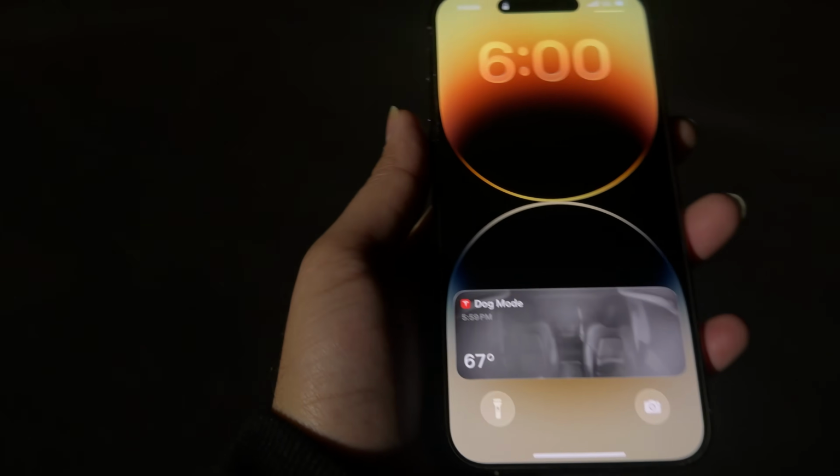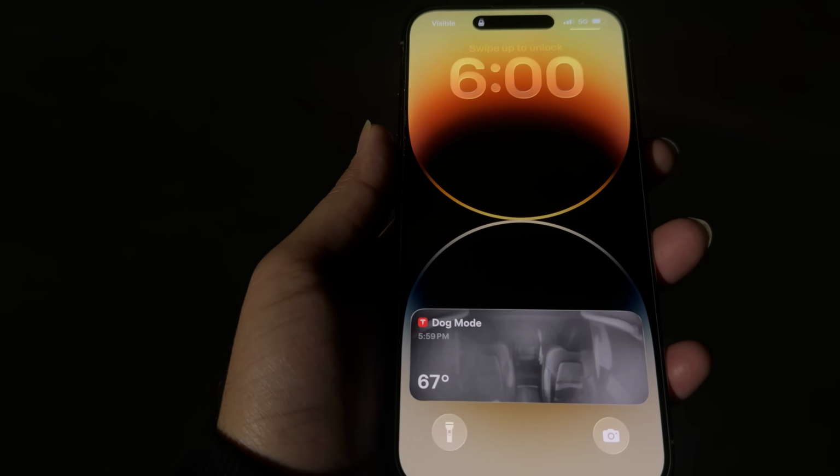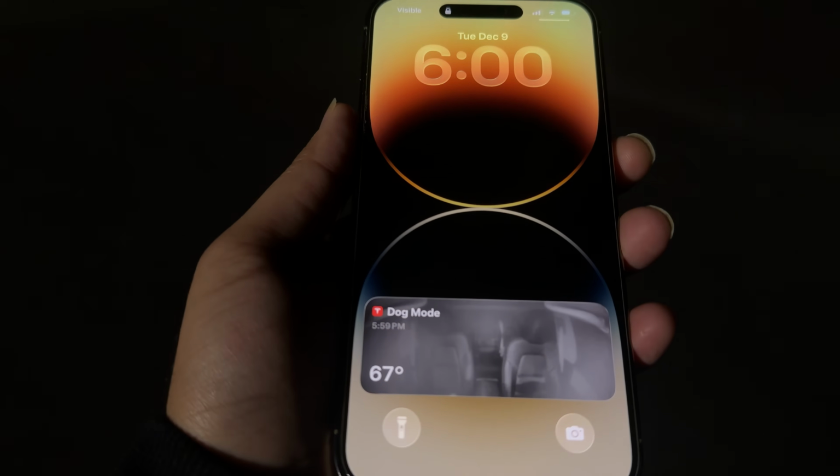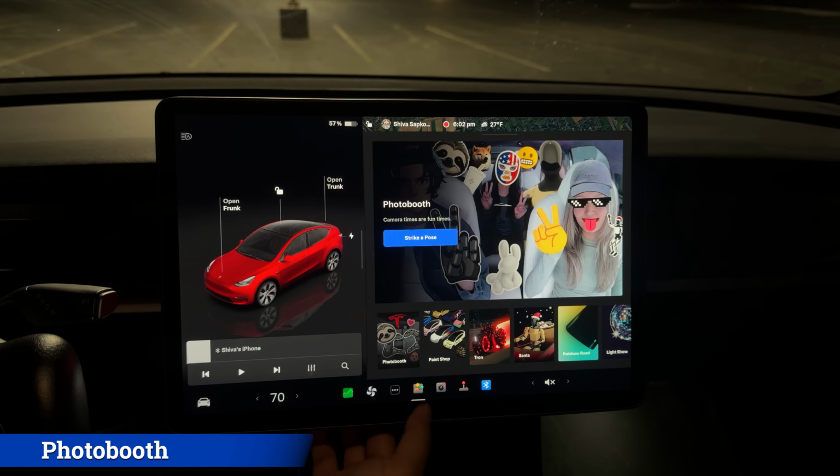And again, on the lock screen, you can see it is 67 inside and gives you that stat and everything. So you don't even have to open your phone. As I said, you could just see this live at all time. Now, another thing they have added on the toy box is this first thing, photo booth here.